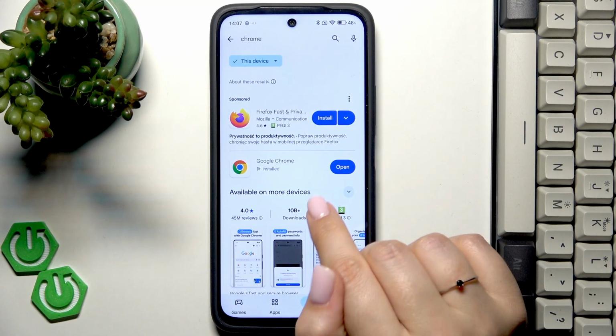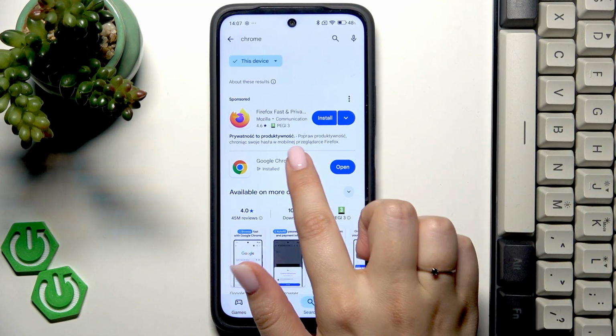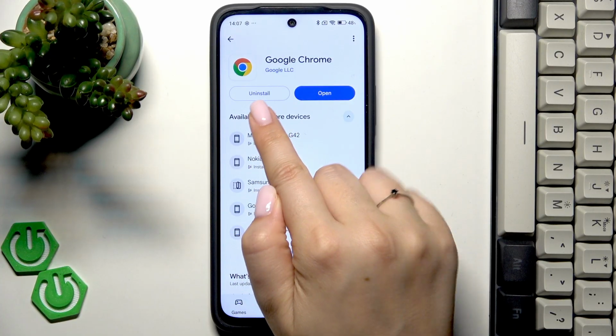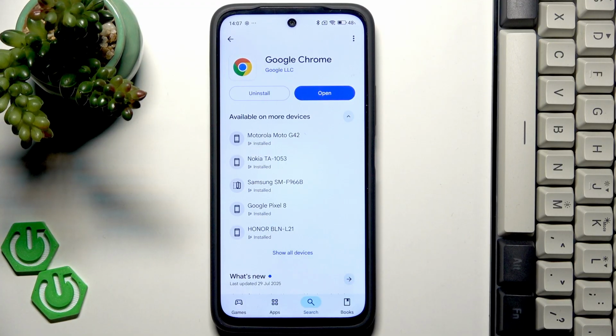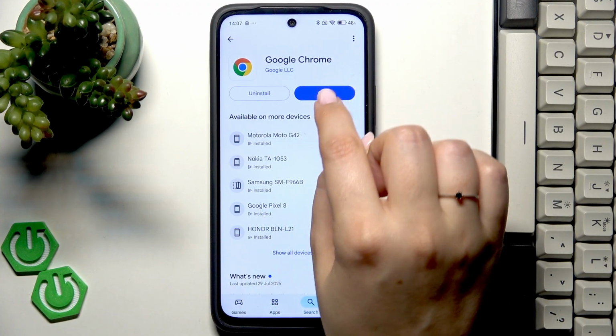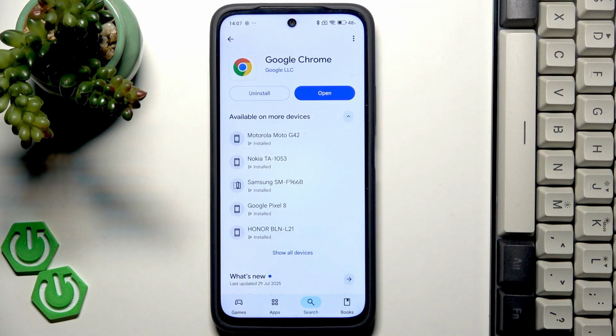If not, then I highly recommend to go back to this section, tap on Google Chrome, and tap on uninstall. Tap on uninstall, your device will remove this app from the storage, and after this operation, tap on install. It should appear somewhere here. Basically, your device will then install the newest version directly, and probably it might solve all of the problems.